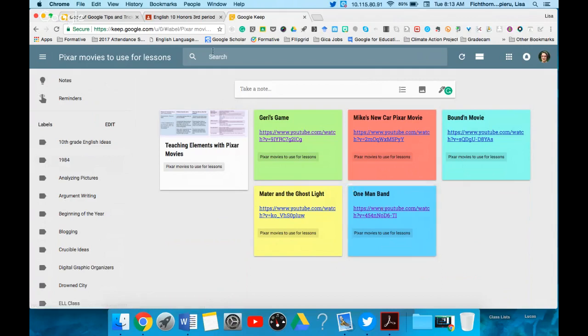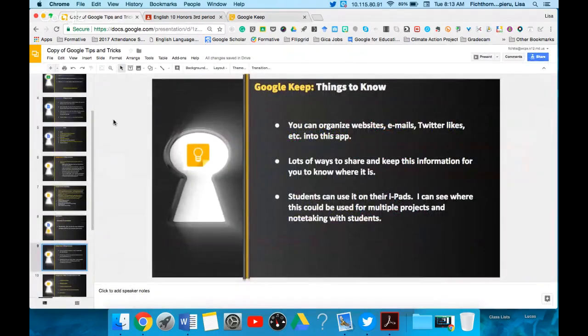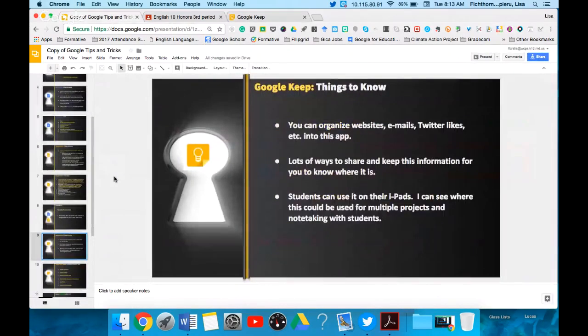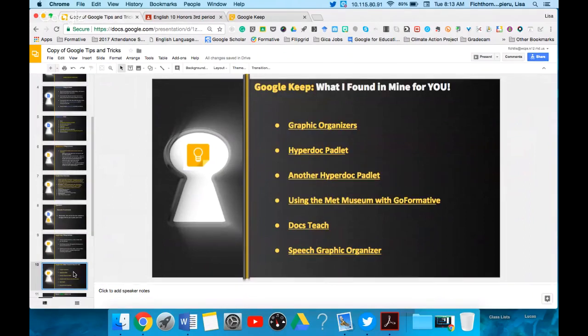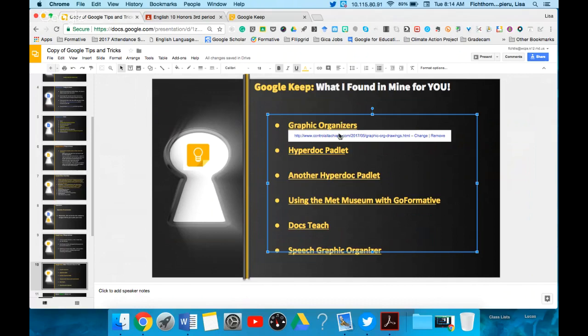So Google Keep would definitely be a tip that I would say you would enjoy and use. You can use it on your phone. You can use it on your desktop, and you can use it on an iPad as well. So it's a really nice thing. Also, I put out some of the things I found in my Google Keep just because I thought, wow, these are things that I had found.